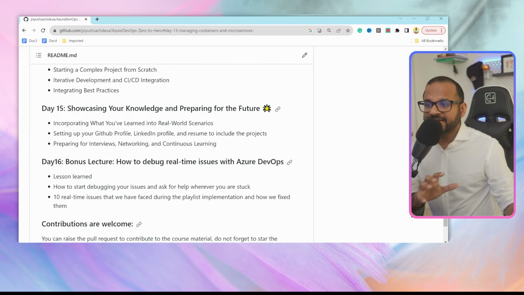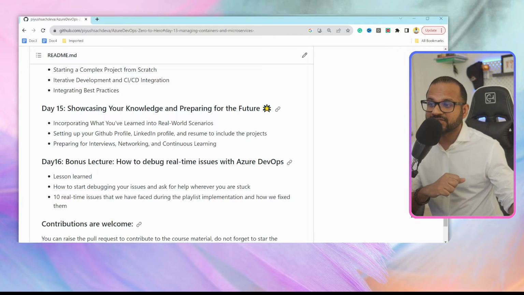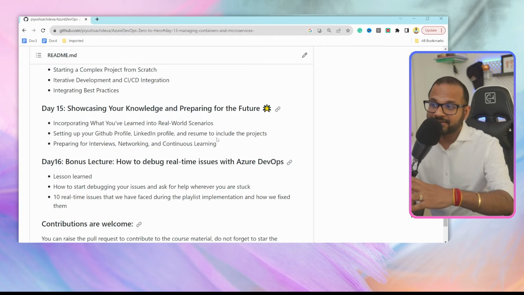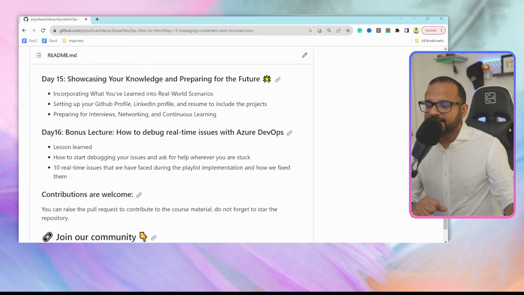Now, day 15 will focus on getting you ready for the interview process or for your next steps, such as how do we optimize your GitHub profile and LinkedIn profile, and what needs to be added to your resume based on what you have learned so far in the past 14-15 days. And then we'll also create another section of interview questions related to Azure DevOps that will really be helpful in your career advancement.